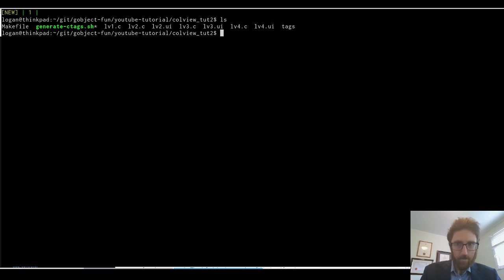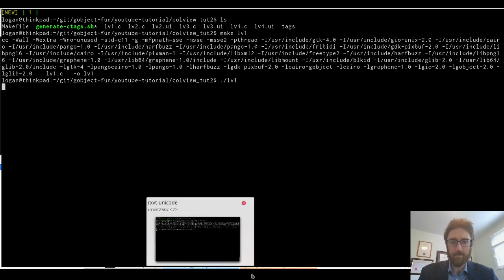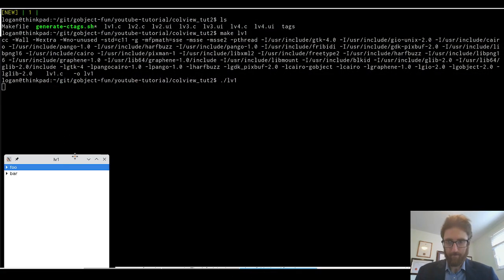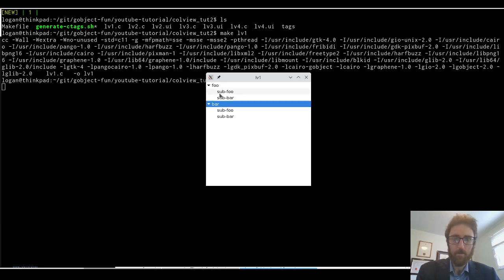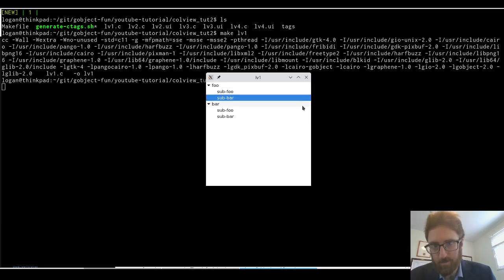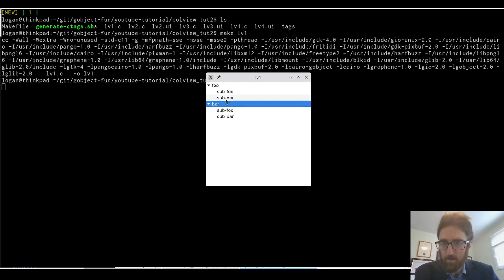So let's jump in. We've got 4 different demo programs here. Let's make LV1 to show you what our first one will look like. Essentially, what you get with a tree expander is you get this arrow guy on the left-hand column, and as you expand within the column, you can get sub-items to come out of it. So you got foo and bar, and each of the foo and bar give you sub-foo and sub-bar. This is the first demo that we will look at.